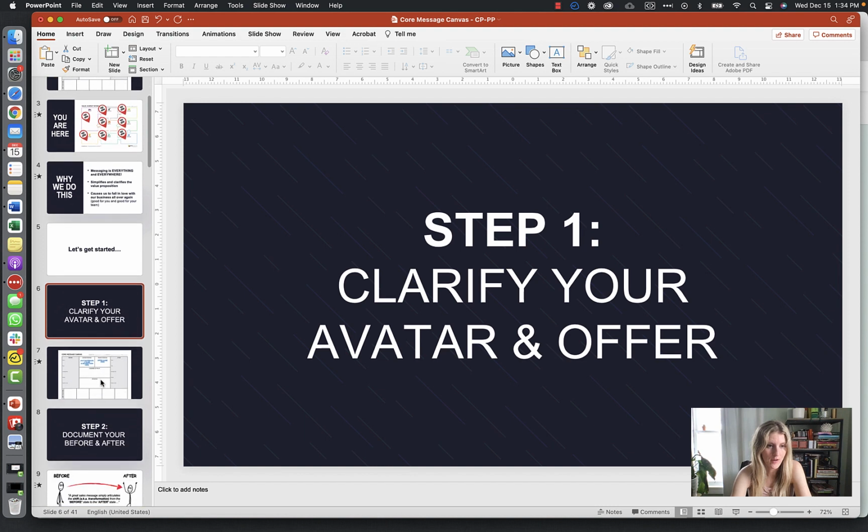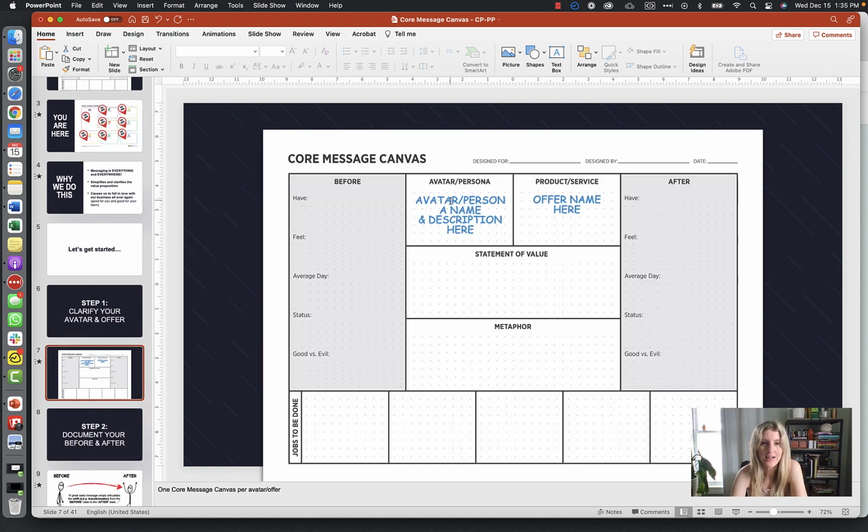Step 1 is clarifying your avatar offer. It looks similar to the customer avatar persona sheet that you did, but it is different. So hopefully you have saved that worksheet, or you've taken a picture of it if you put it up on a whiteboard. Take out that customer avatar persona worksheet, and you're going to use that to help you complete this core message canvas. So you're going to write in that avatar persona's name and description.